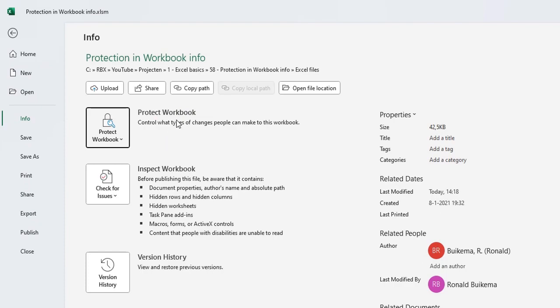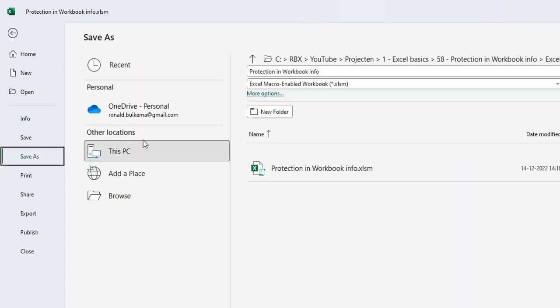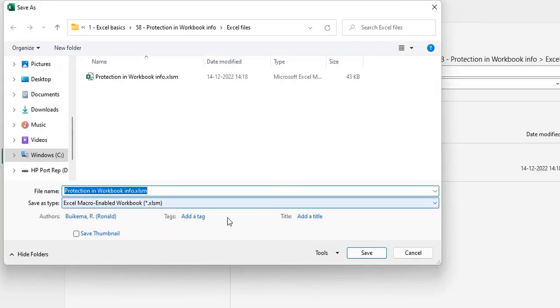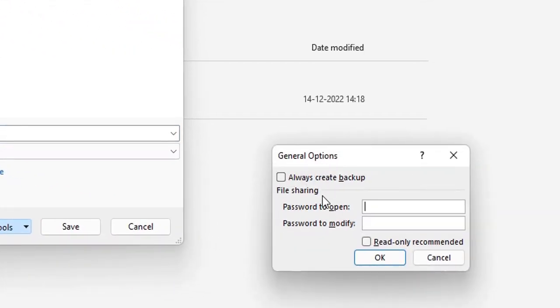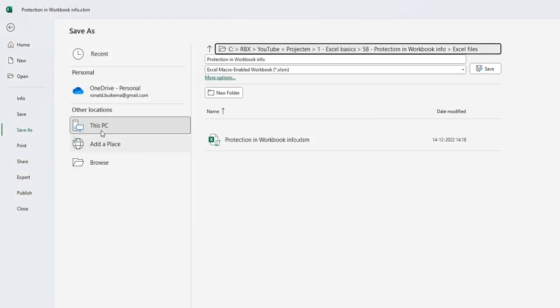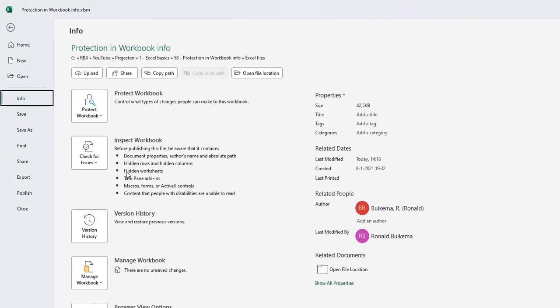There's also another option I want to show you, and that's when I click save as. I'm going to browse for location, and there's also this little button, tools, general options. Here are also some options to enter a password to open the file and enter a password to modify the file. Click cancel and click cancel. Go back to my info menu.